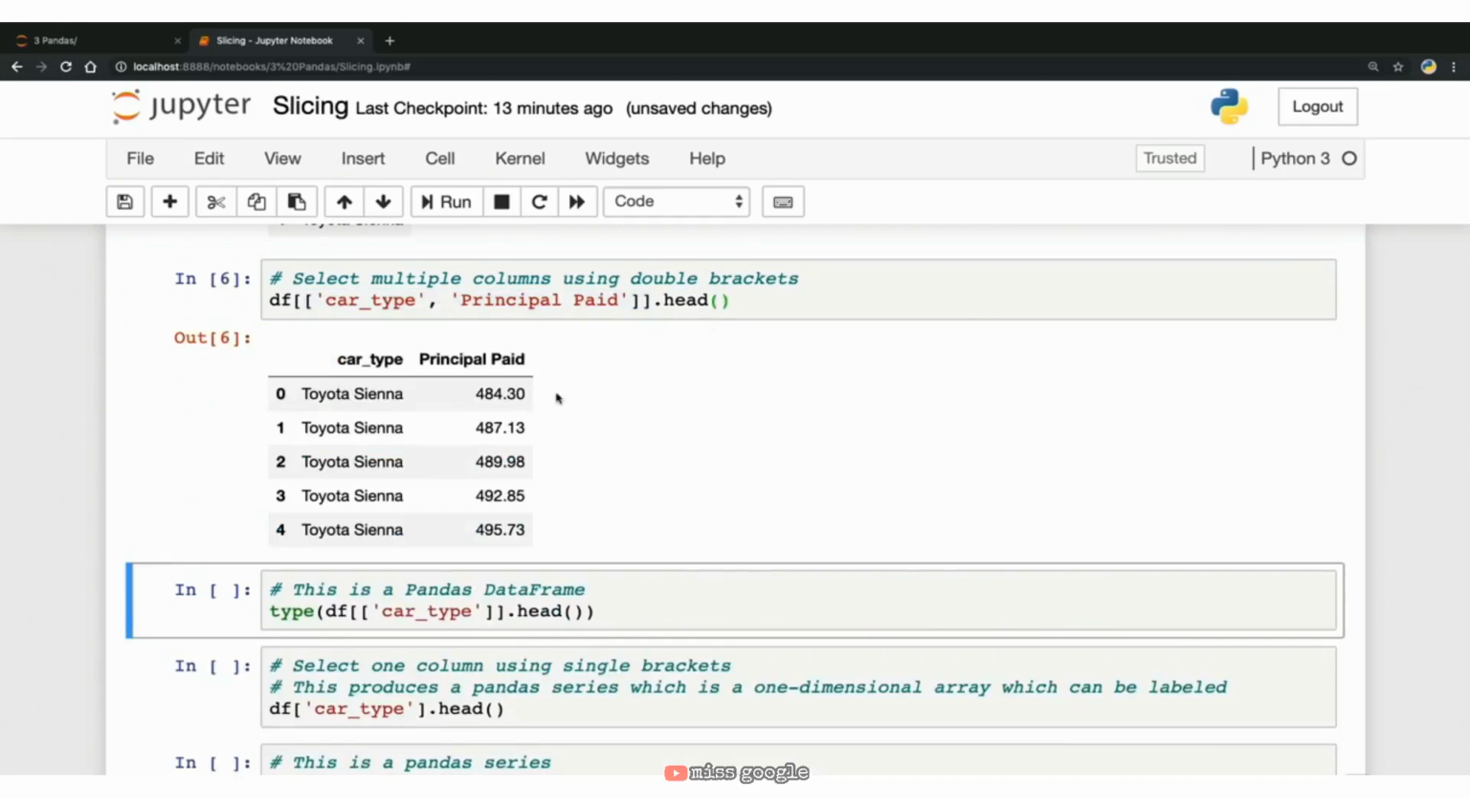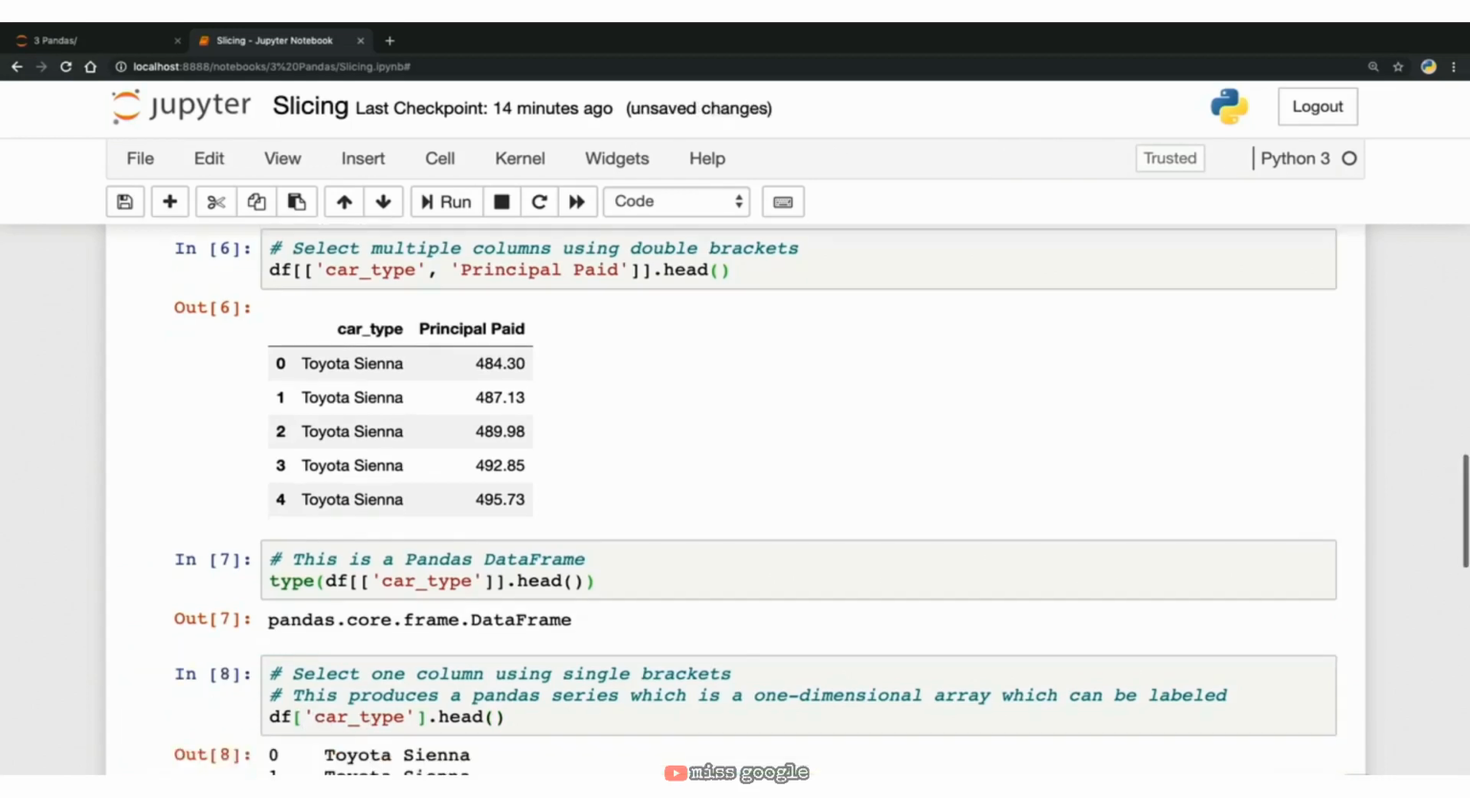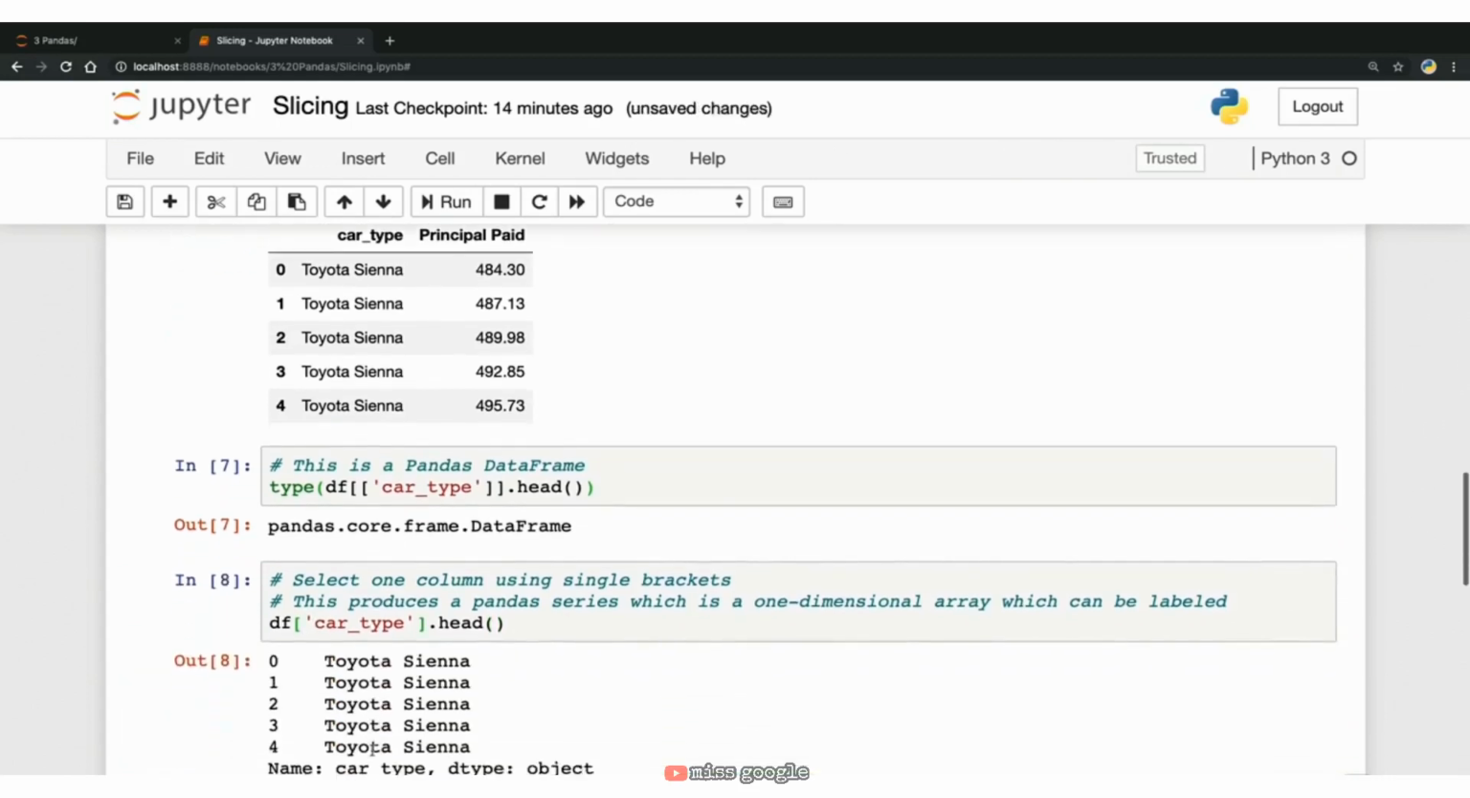So I run this, and now I have the car type column and the principal paid column. And notice that when I use the inbuilt type function, this is still a pandas DataFrame. One thing a lot of beginners often have difficulties with when working with pandas is if they just have single brackets, they'll end up with something that looks like this. This is called a pandas series.